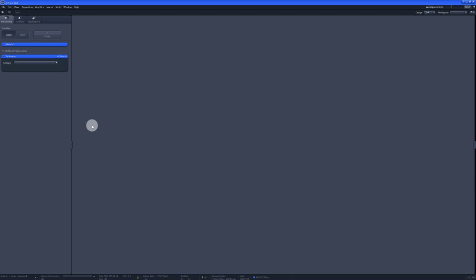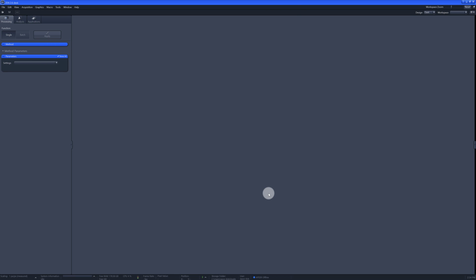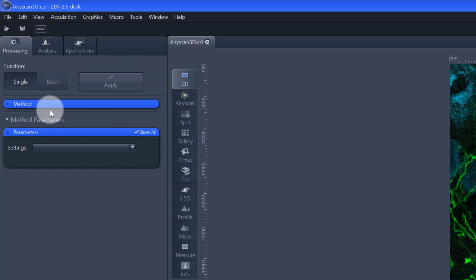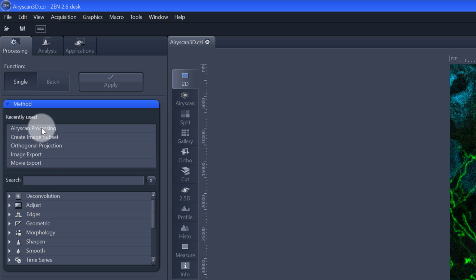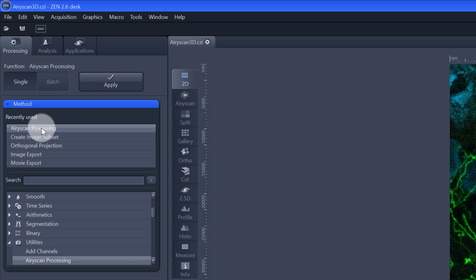Let's start by processing a 3D Z-stack with the default automatic settings to get a baseline image we can compare our results to. Open your saved dataset using the Zen Blue application, either on the host computer of the LSM880 or preferably on our Airyscan processing workstation. From the Processing tab in Zen, expand the Blue Method dialog and select Airyscan Processing from the Recently Used list. Or, if it does not appear here, perform a search for this function.